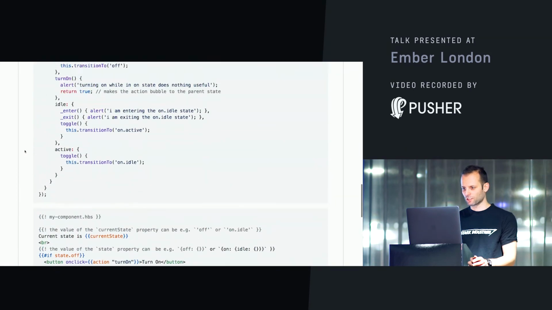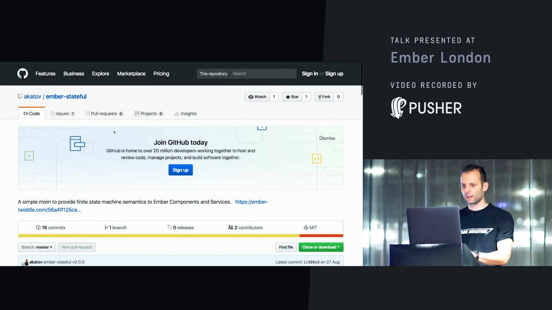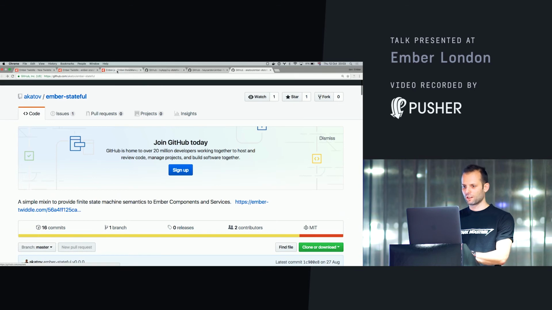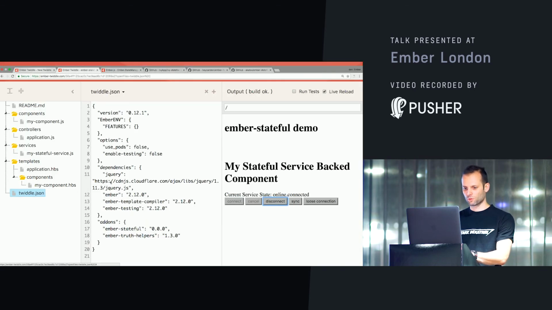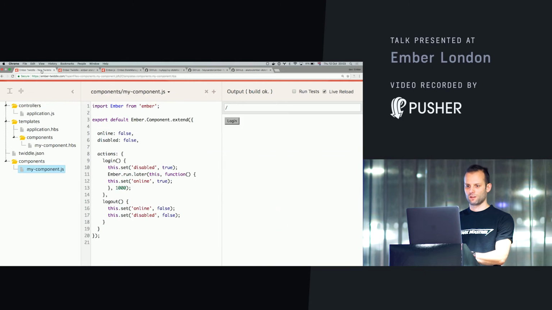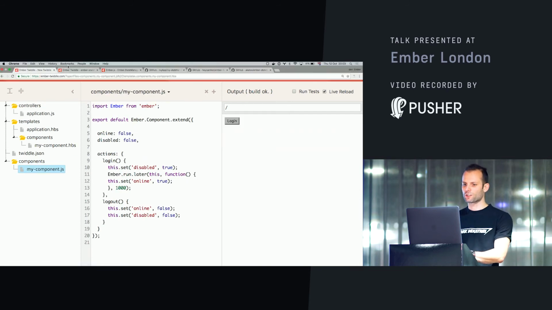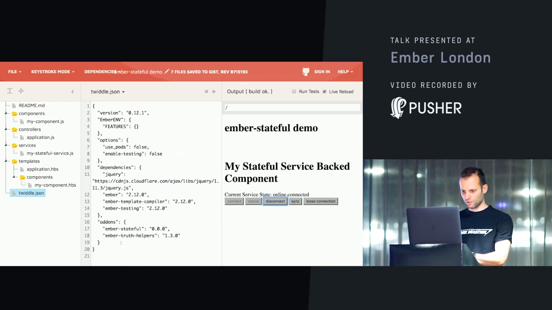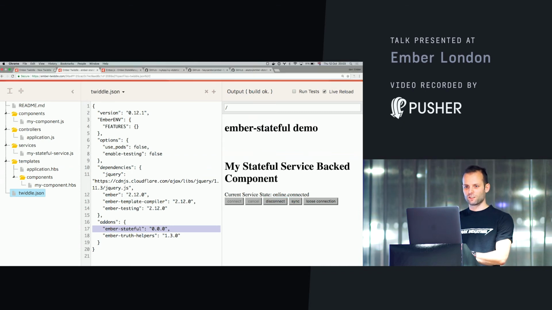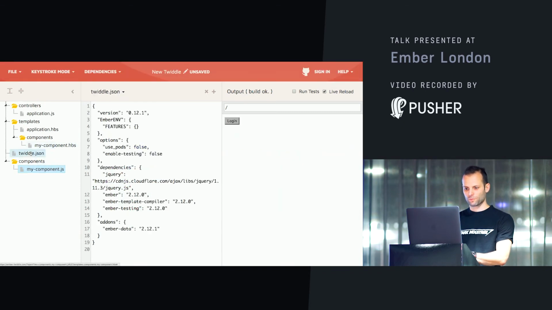Some description about asynchronicity. Anyway, let's go back to our example right at the beginning. I think it's this one. All right, and let's see how we can gradually make this into a stateful component. So first thing we do is we copy and paste some code from here.